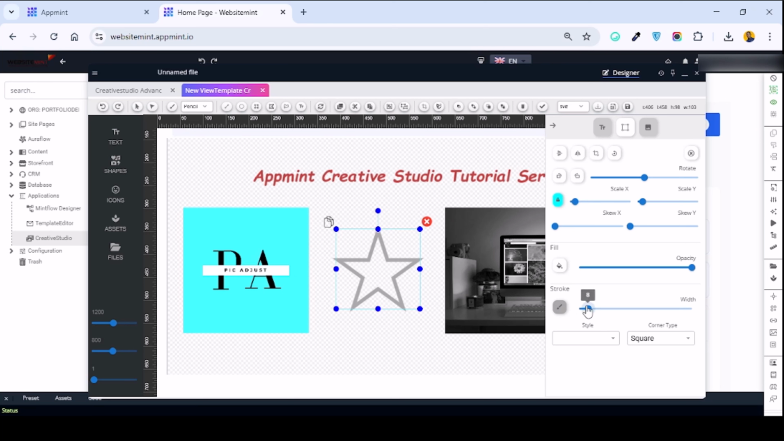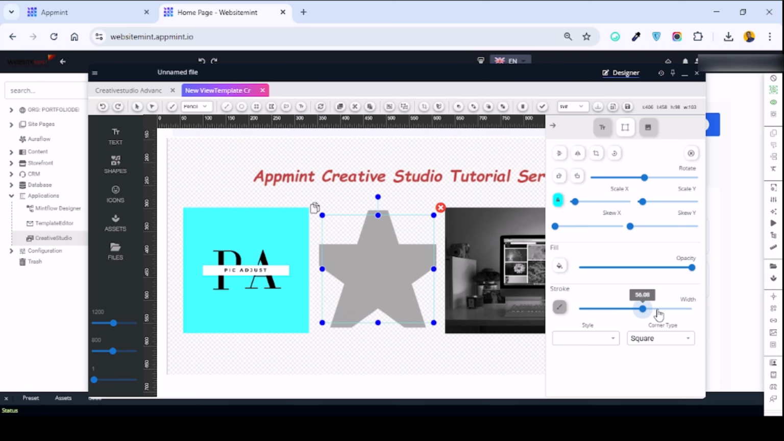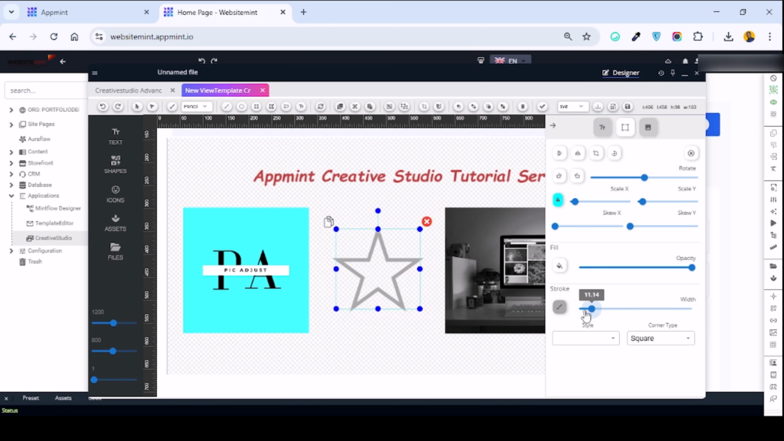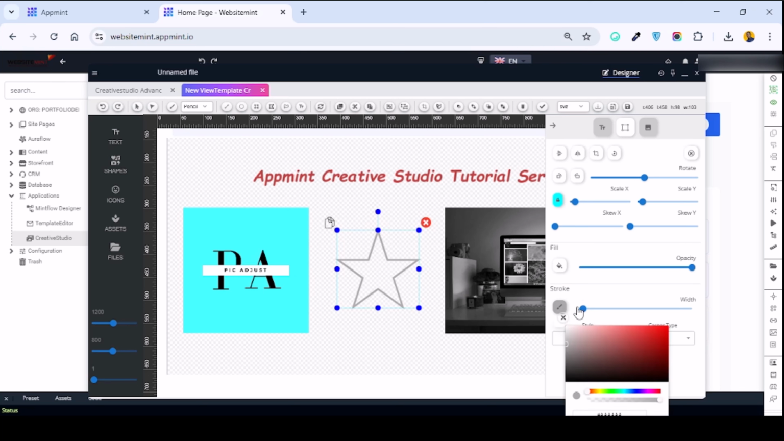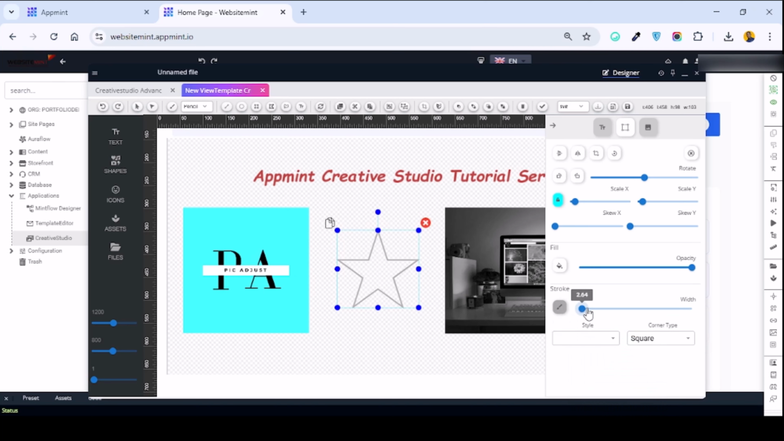So here you have the strokes, which is presently at 8. That is why it is a little bit thicker. And if you want to make it thicker, you can increase it. So you can see how it is. Then if you want to make it thinner, you can do that as well. So I'm just going to leave it as it is, 3.86. So now you also have this stroke color, so you can click on this.